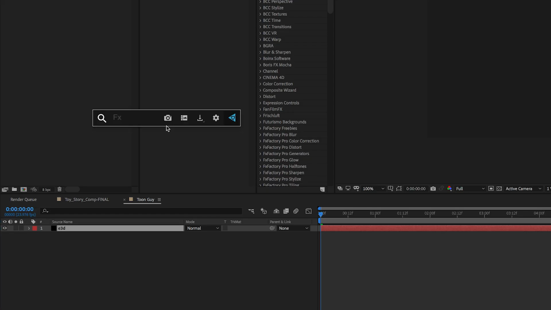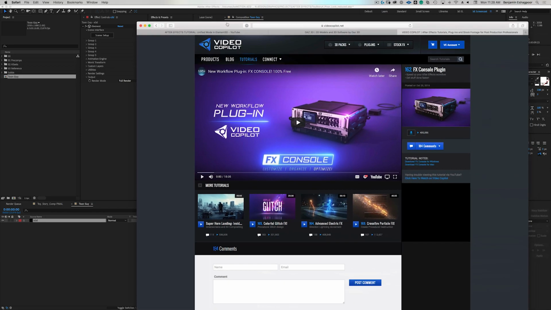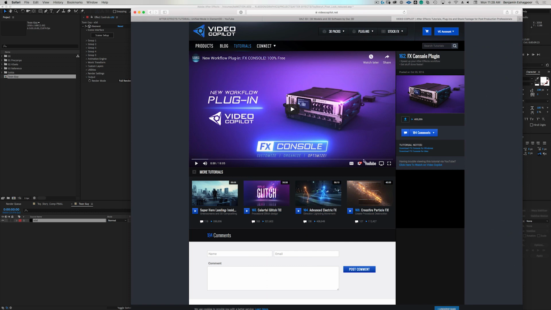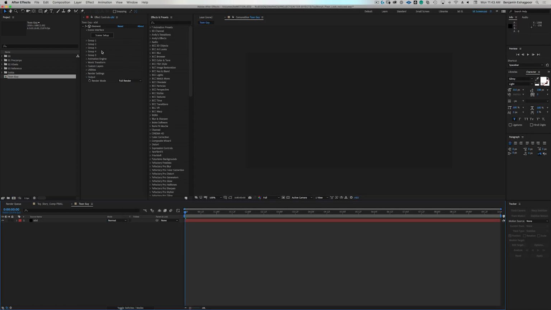And if you see this little interface here, this is FX Console, which is free, and you can get it over at videocopilot.net. And because I'm a keystroke fanatic, I absolutely love this little plugin. It allows me to hit a predefined keystroke to be able to pull up and type in whatever effect I want to be able to use.